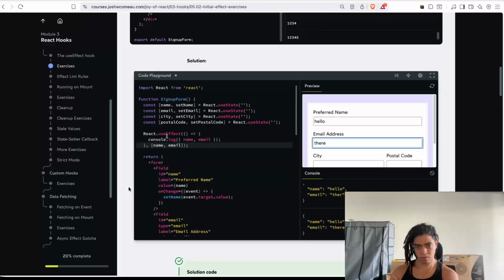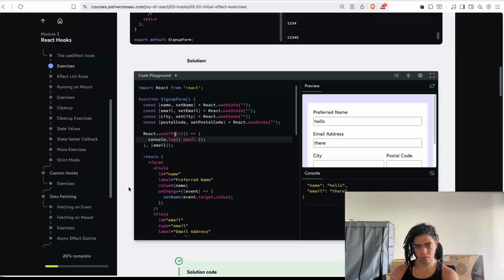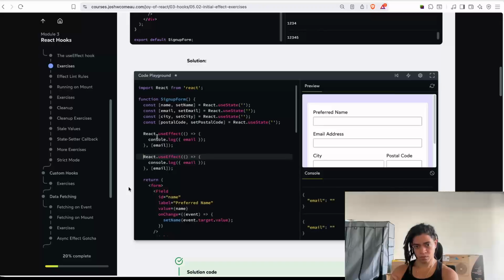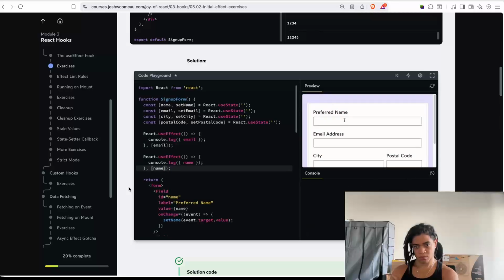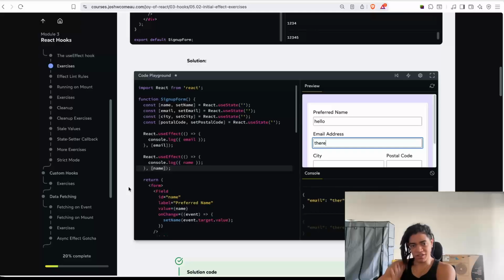Now this is a perfectly valid solution, but I actually think there's an even nicer one. So I'm going to go back to how it was with just email, and I'm going to duplicate all of these lines. And now this effect is going to be about email logging, and this one is going to be about name logging. Check out how nice this is now. As I start typing in my name, I get this nice clean object showing me that my name is hello. And then as I start typing in my email address, I get a different very clean log showing me what my email is.